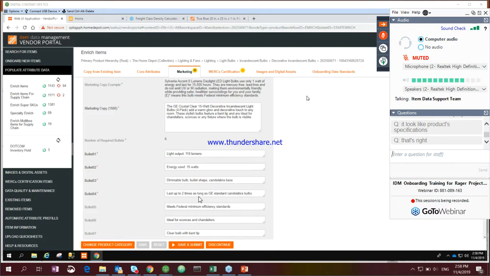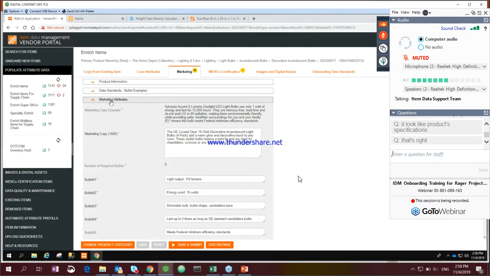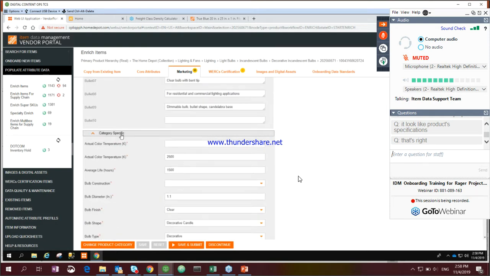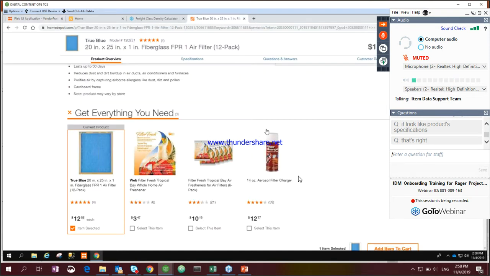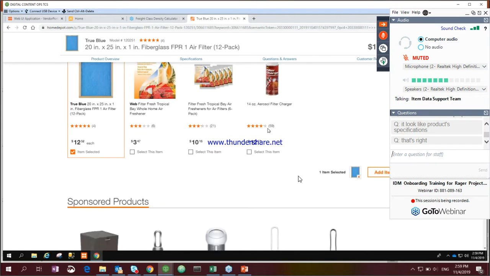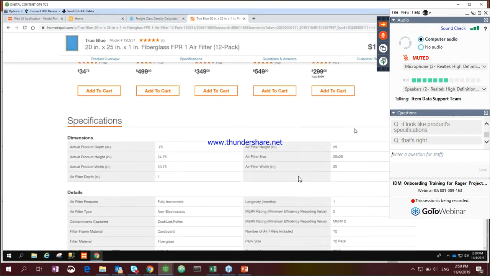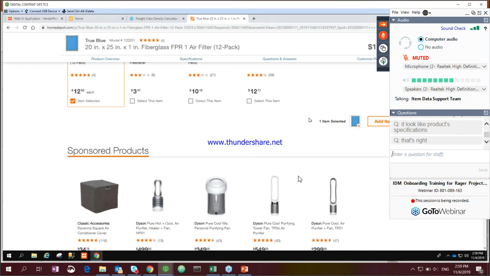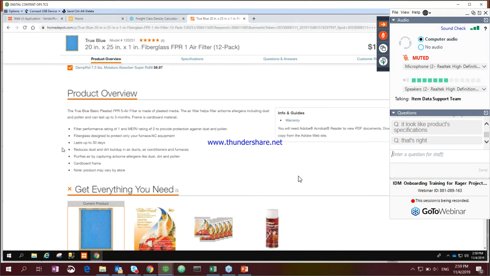Oh, the product specifications. So within the marketing tab, you can see there are 2 parts. One is marketing attributes, and one is category specific. Category specific is the specific specs you talked about, which is going to be listed like this. The marketing copy and marketing bullet will be listed under the product overview, kind of like an introduction and features introduction.